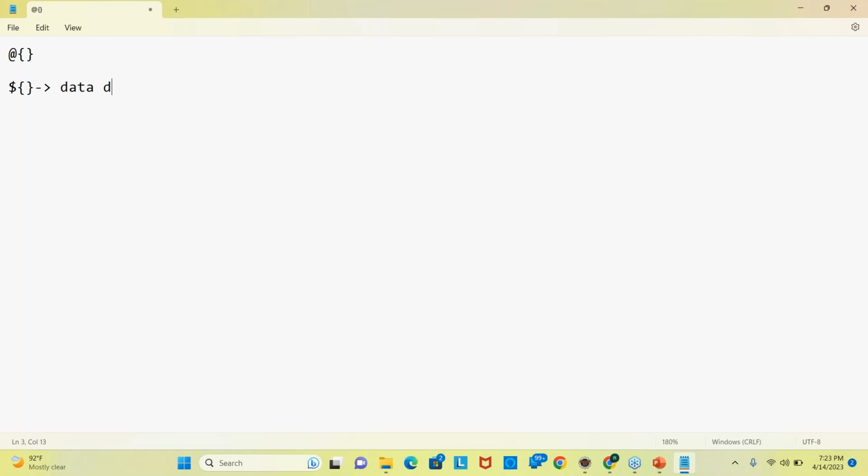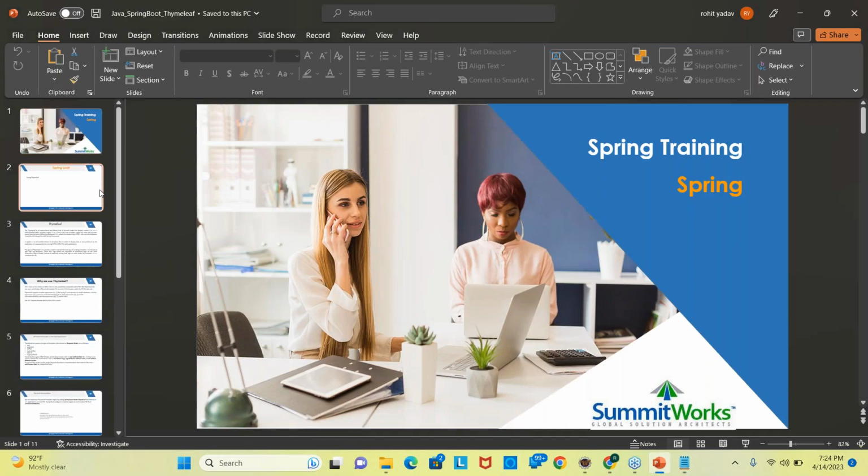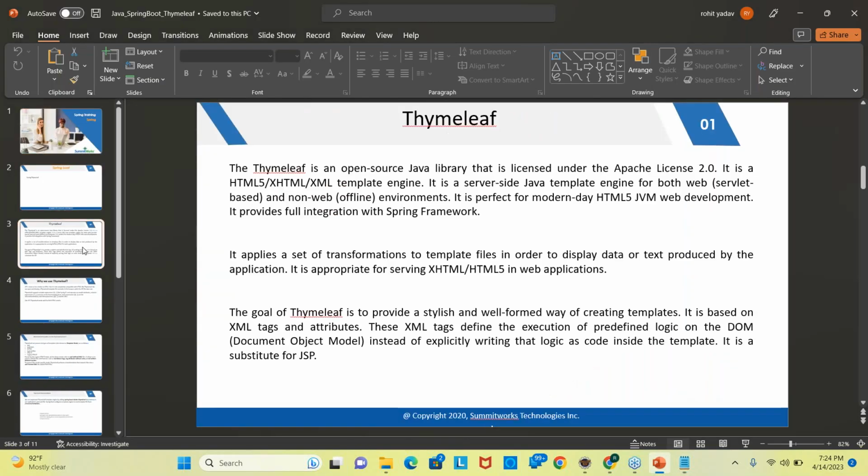This is for the data display, or if you have data variables, then we use this. For the data variables, you can see these things. And this is for the fields. In the application also, you will be seeing these things first of all. And first we can say, what is Thymeleaf?